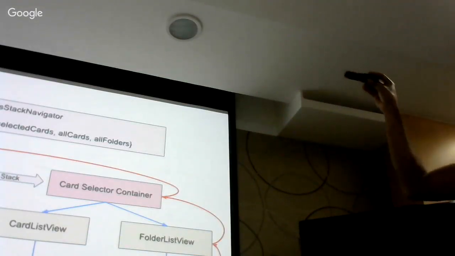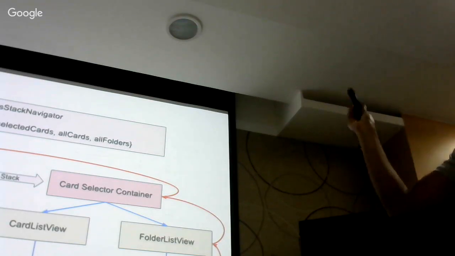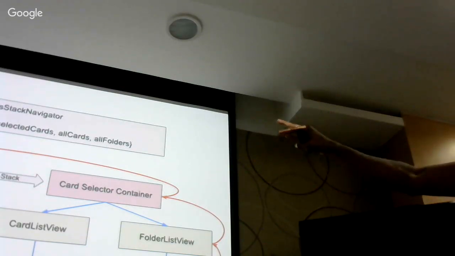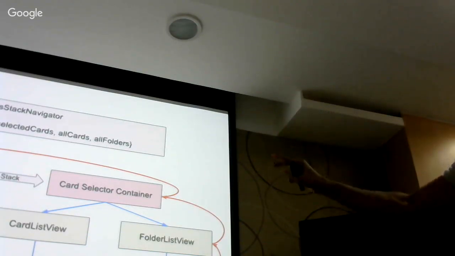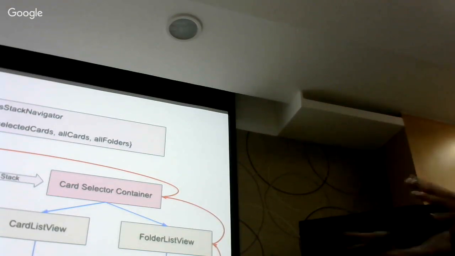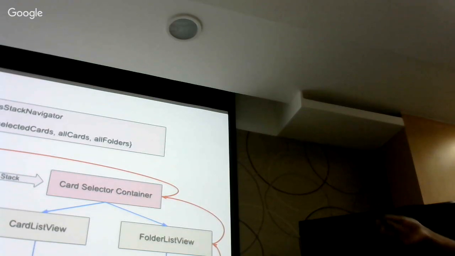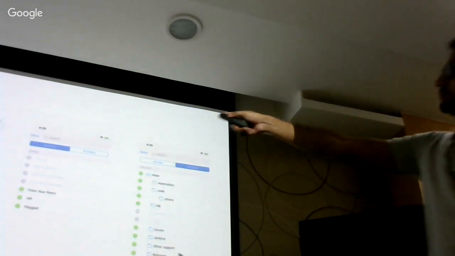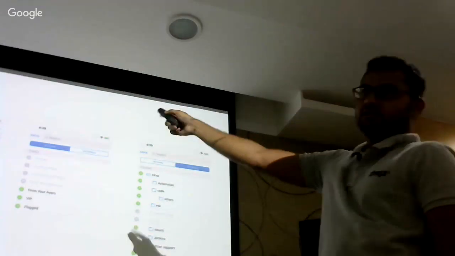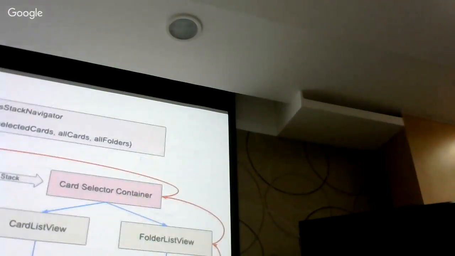So the manage feed stack navigator was receiving all the states from the native side and maintaining all the state. It was stateful. It knows what is the current selected cards, what are the available cards, and what are the available folders. So when you tap on this plus button here, you see at the top, we present the screen. When you present the screen, we again pass props from that manage feeds controller to this card selector container.